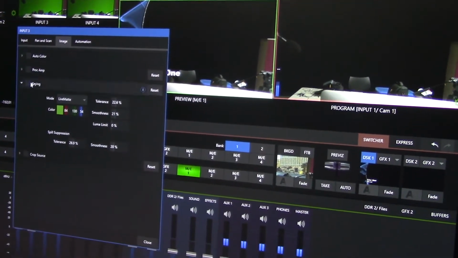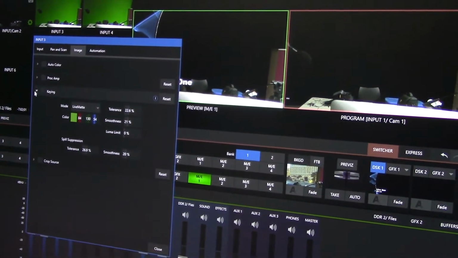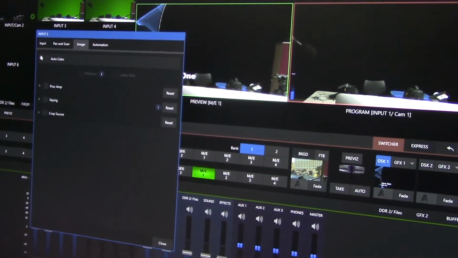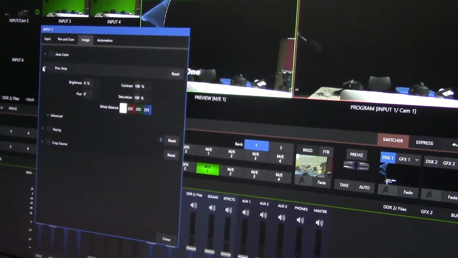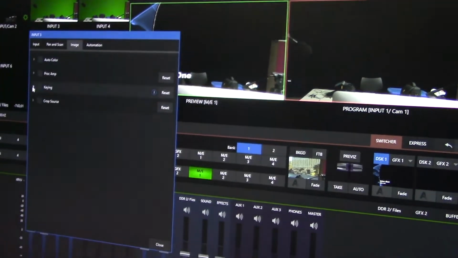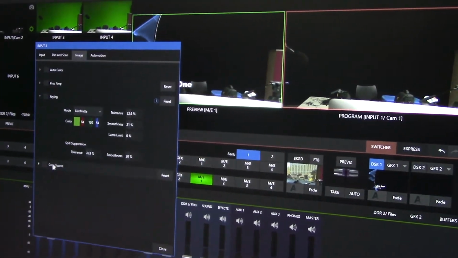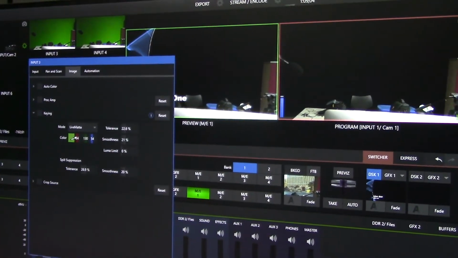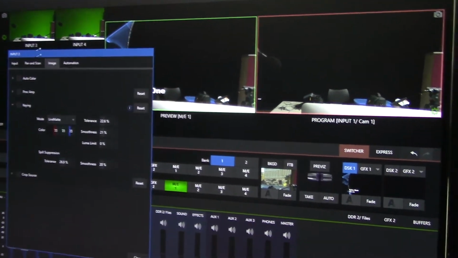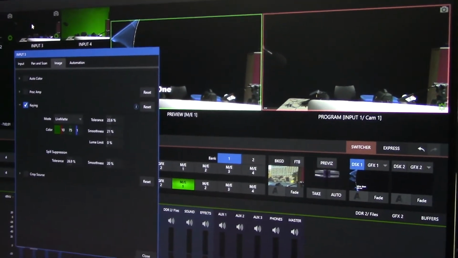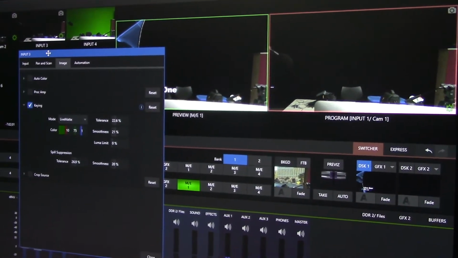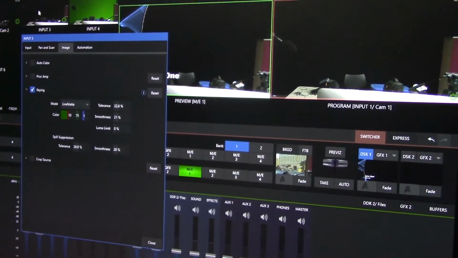Anyway, here is where you can, under image, change the keying. You also can change the color and some other factors. You can change the cropping. But for keying, of course, you get the green and you drag it to the green. It's going to key better if it looks good.